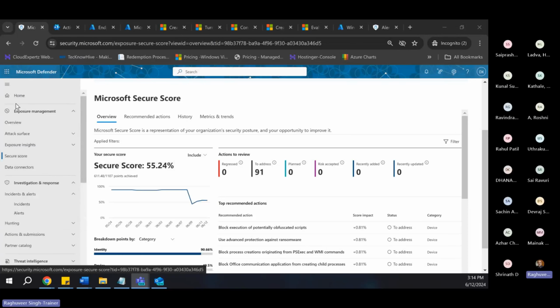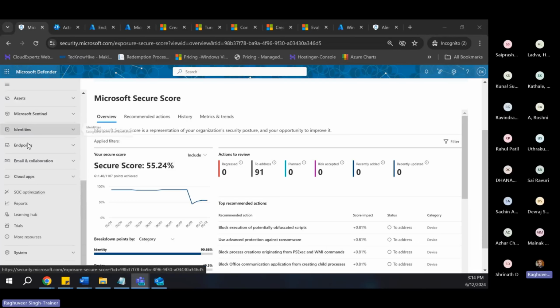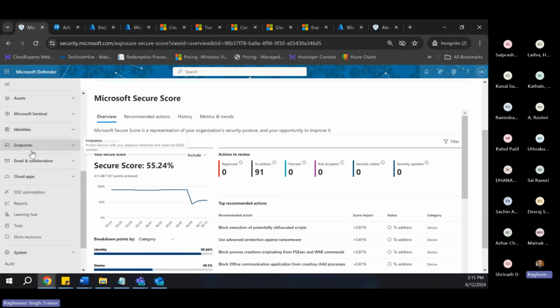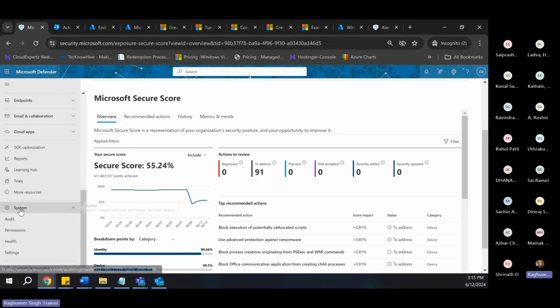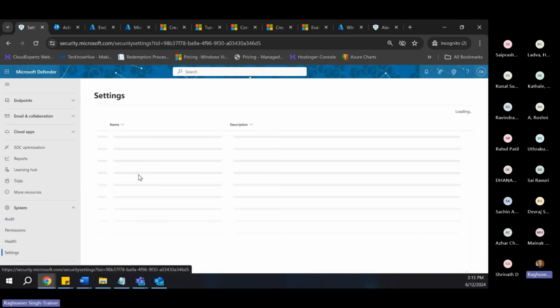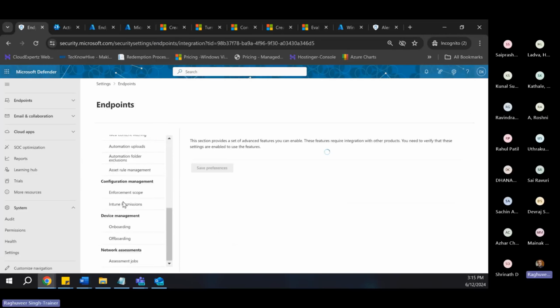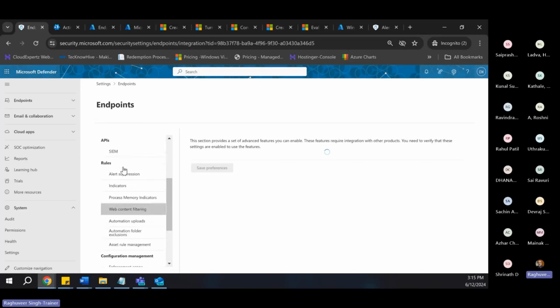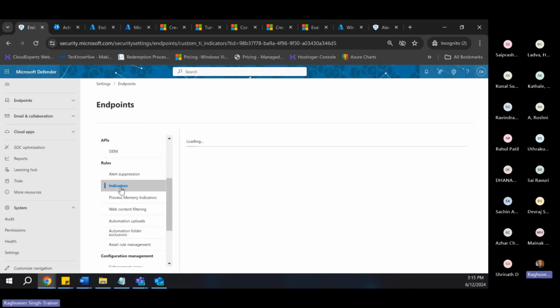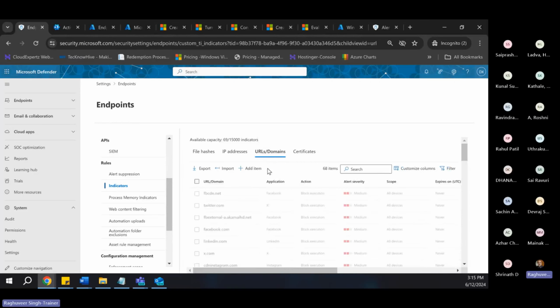On the security portal, I'll navigate to Microsoft Defender for Endpoint, and you know that for any configuration around the product, you navigate to system, then to settings, and you see the product mentioned there. So we'll see endpoints here. There we go. We'll click on endpoints, and over here I have done the configuration. I'll directly go to indicators, and here you will see that I've configured a couple of indicators for URLs and domains, and I'll show you the list of it.